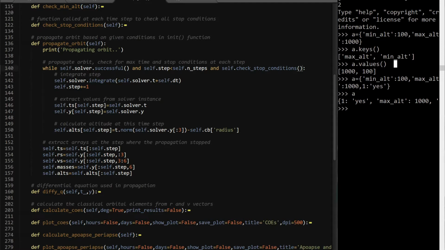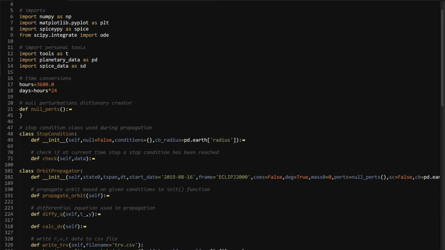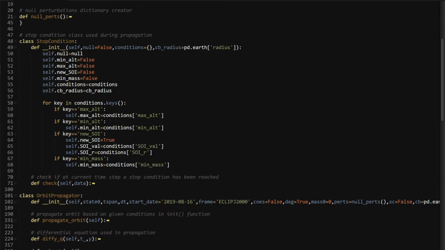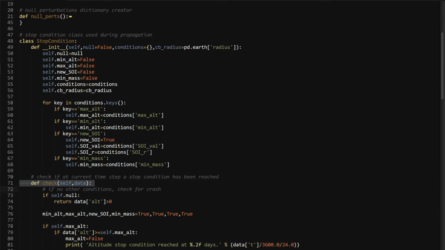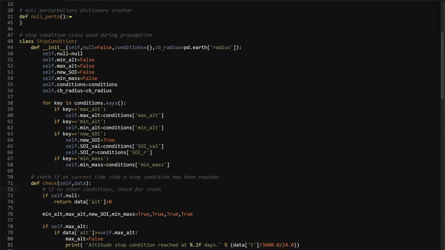So to cover what I did before, which also worked when I had the stop condition as a separate class, here's the stop condition class, where you initially pass in null equals false. So if there was going to be no other stop conditions other than checking if you've crashed, I used to have it: if no other conditions, check for crash, just do that. And then for each kind of stop condition that you would have, you would pass in true or false. So minimum altitude, maximum altitude, SOI, sphere of influence.